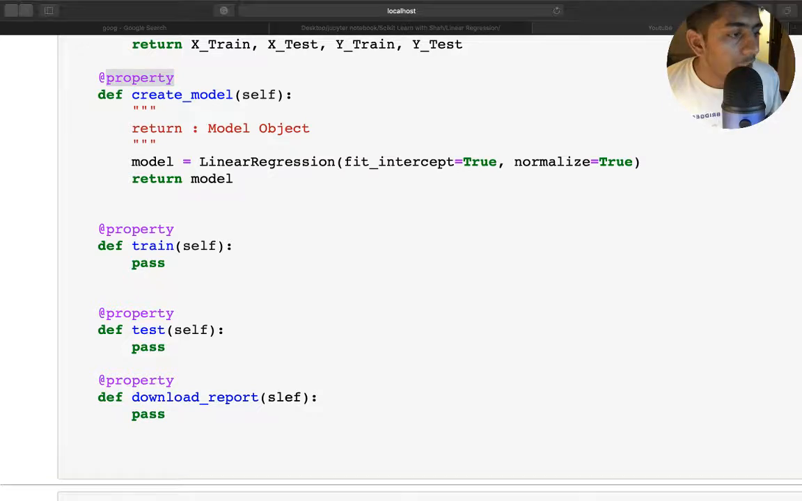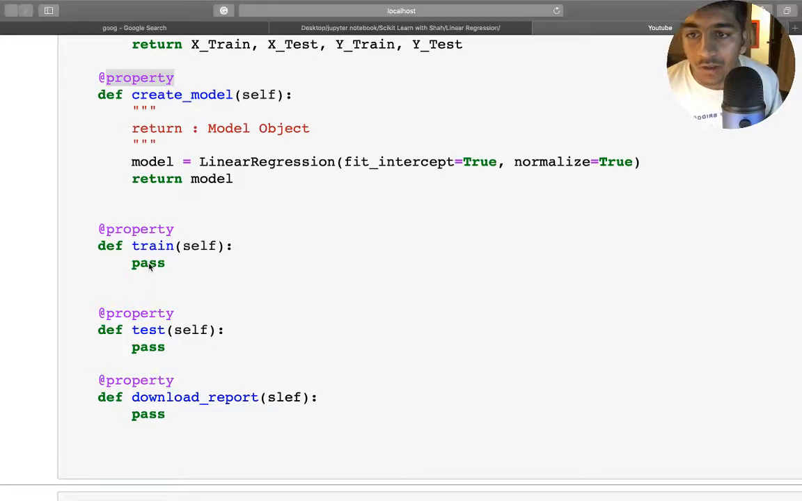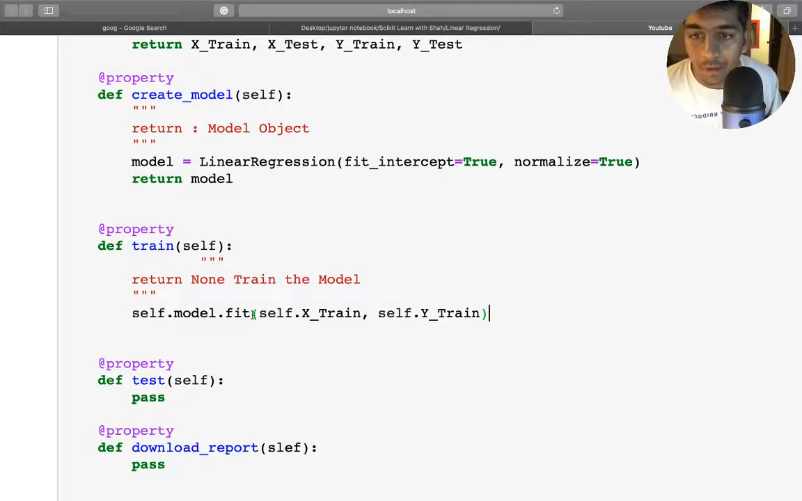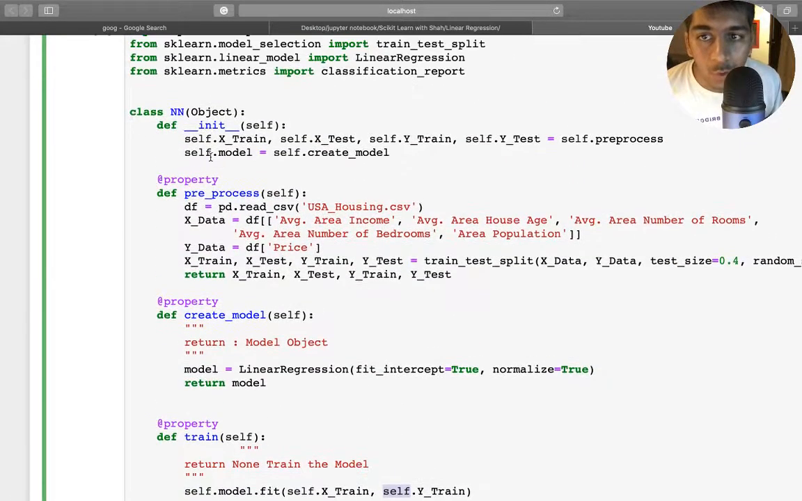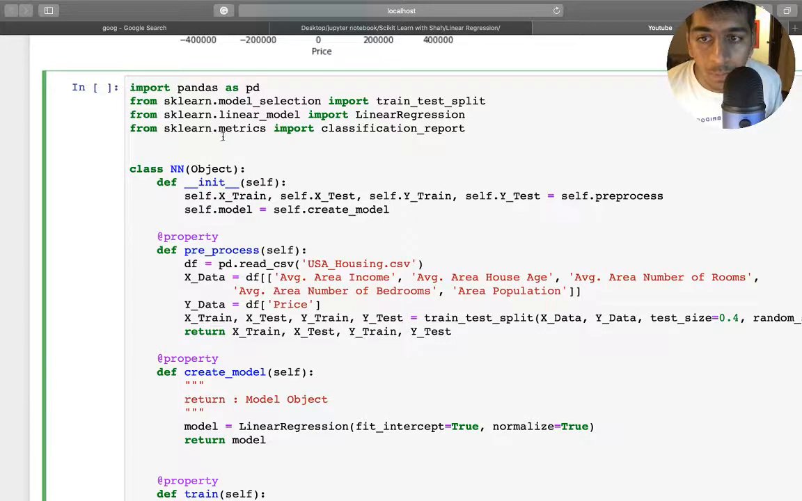If you don't know much, you can go and read about property decorators. So essentially we want to train the model, so that's what we did. Simple. So we have this instance variable self.model.fit, self.xtrain, self.xtest, because whenever you create an object, by default it will do a pre-process and create a model for you. So these variables are available anywhere now.